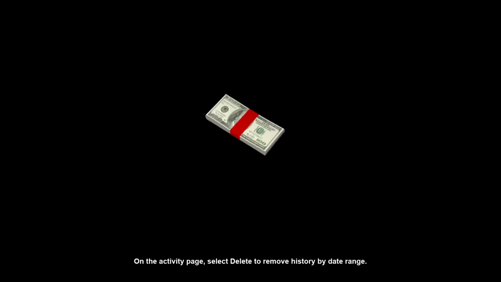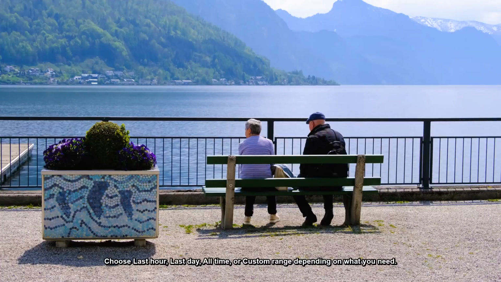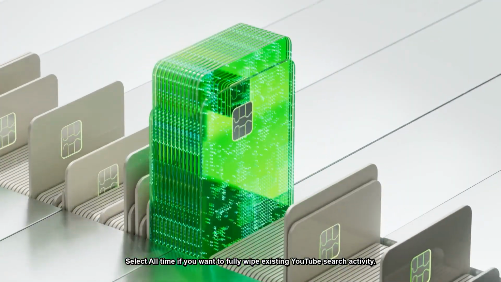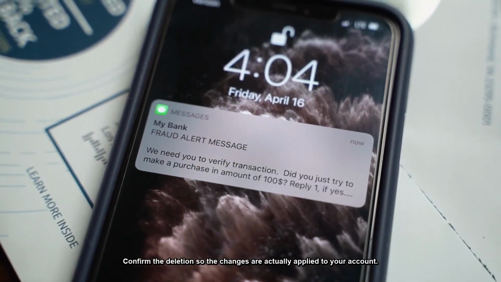On the Activity page, select Delete to remove history by date range. Choose Last Hour, Last Day, All Time, or Custom Range depending on what you need. Select All Time if you want to fully wipe existing YouTube search activity. Confirm the deletion so the changes are actually applied to your account.